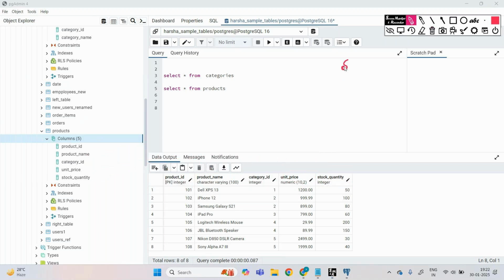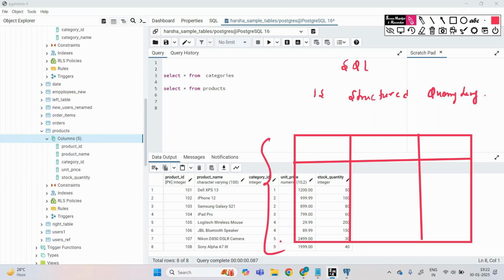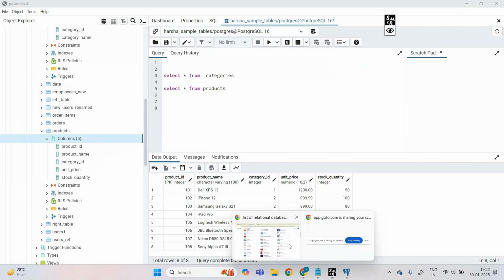SQL is structured query language, which has rows and columns in a tabular format. The data is completely in tabular format. Here one table has a relationship with another table, and in SQL, one table has a relationship with another table. That is why it is a relational database. That's why you can target all of these.